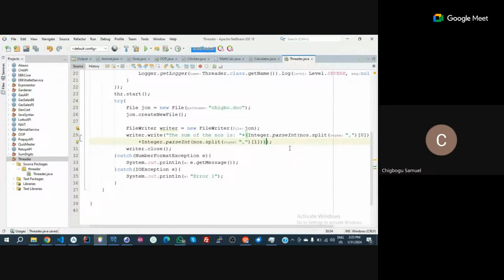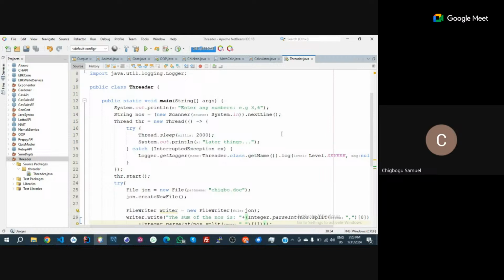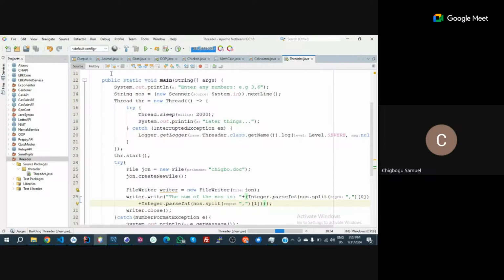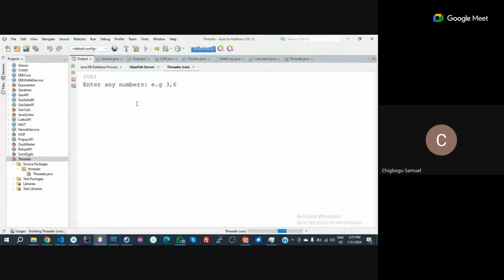So that we can now go to that file and find out whether the answer to the question we asked was actually captured there. Let us clean and build this. Then we run it. So I'll say 3,600, 4,400. So we are supposed to get 8,000 here. So enter. As you can see, it did not show us the output here, but the idea behind this whole thing is that it was supposed to have created a file for us somewhere.